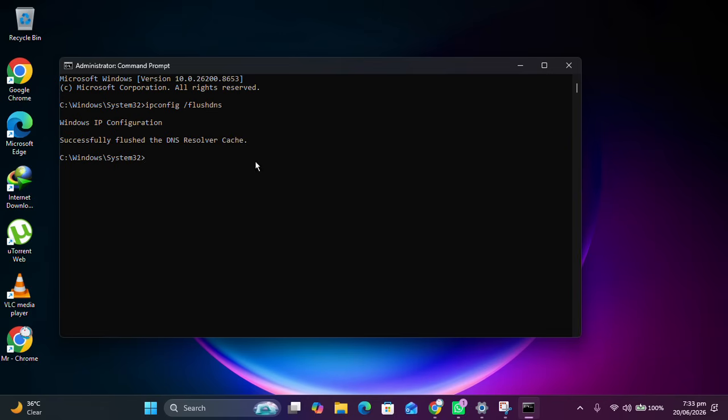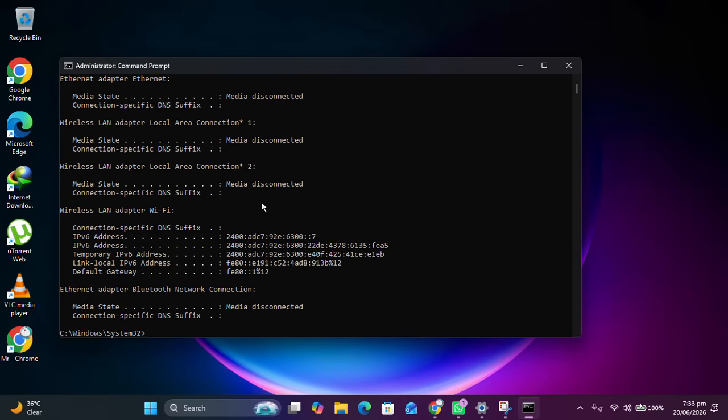Now you have to enter the second command which is ipconfig /release. Press enter on your keyboard, so it will start some checks.